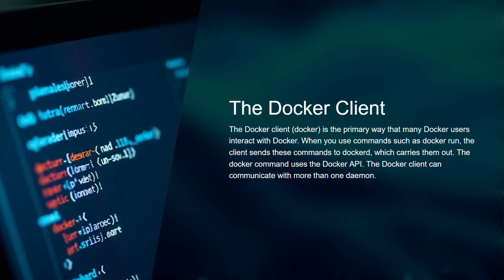And what is the Docker client? The Docker client, which is docker, is the primary way that many Docker users interact with Docker. So this is the primary way you will interact with the Docker daemon. When you use commands such as docker run, the client sends this command to dockerd, which I have shown you, which carries them out. The docker command uses the Docker API. The Docker client can communicate with more than one daemon. So this is also one of the features. One Docker client can talk to multiple daemons.